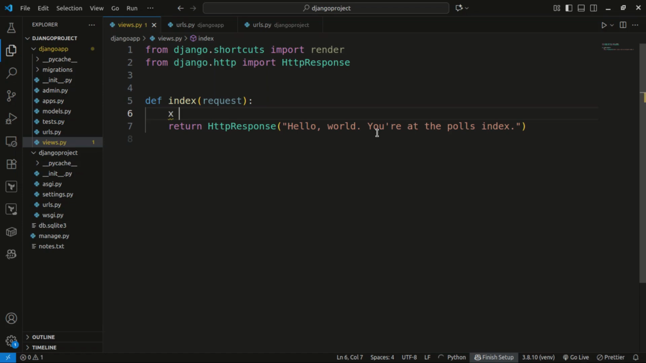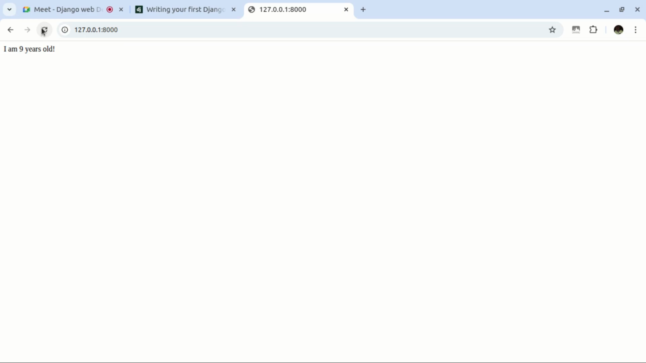Think of x equals 9, then you decide to pass in something. I am x. Actually, let me call it age years old. Okay, then remember the formatting method. I believe that should work as well. Okay, still does that. So we have been able to link our app and our project using the URLs.